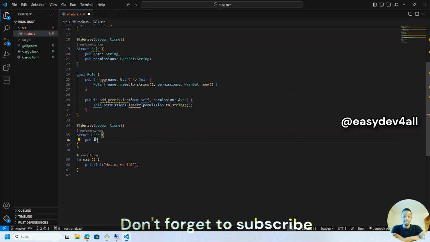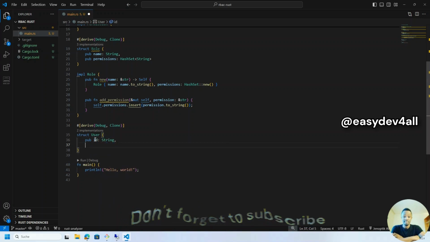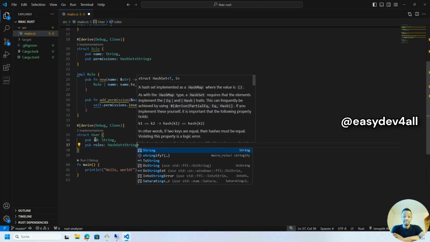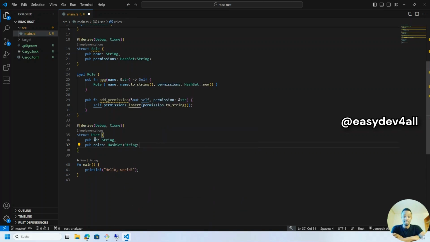So it's going to have an ID, which is going to be a string. Now it's going to have some attached roles. Again, in the spirit of what I've done above, I'm also going to make this a hash set. So I say hash set of type string. And aside from having some attached roles to this user, I also want to be able to attach direct permissions, like what I have here.